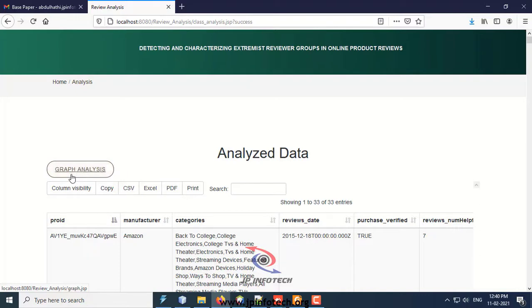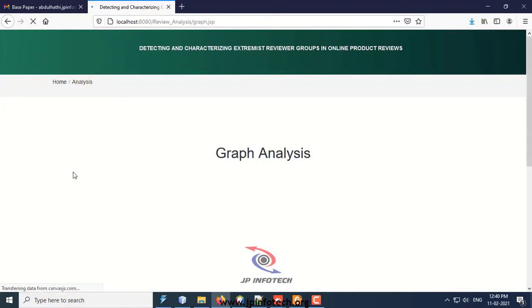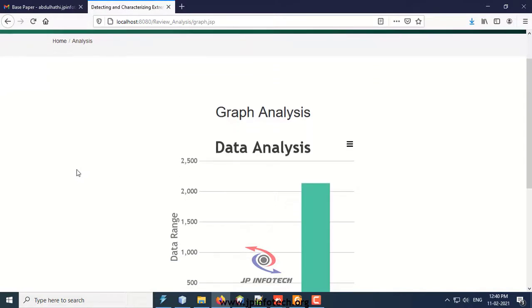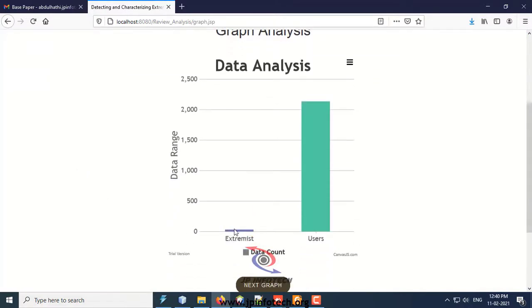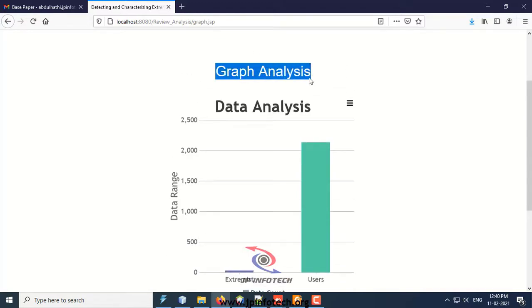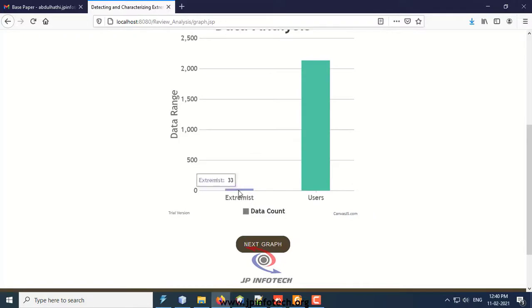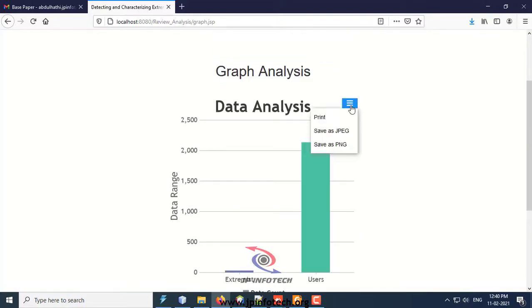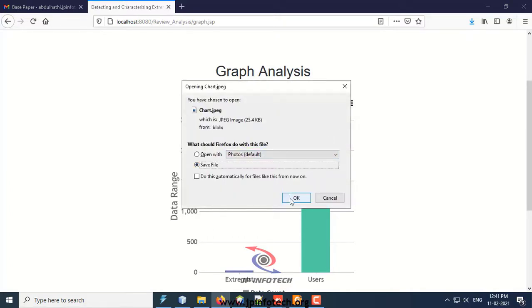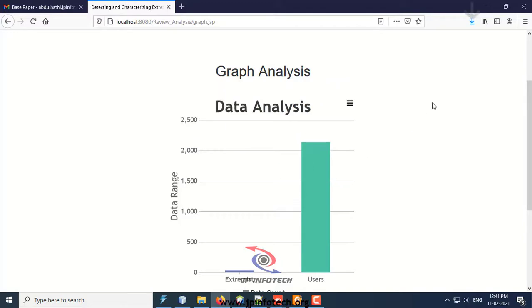Now we'll go for the graph analysis, the final module of the project, which shows two graphs. The first graph shows the number of extremists versus users. 33 extremist reviewers are available in the data set we have processed, and the users are around 2137. Here also you can print this graph or save it as JPEG or PNG for your result analysis.